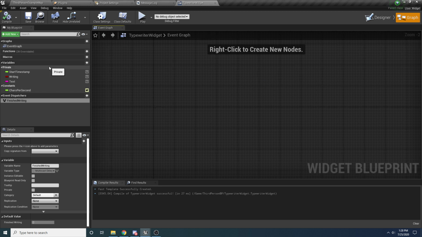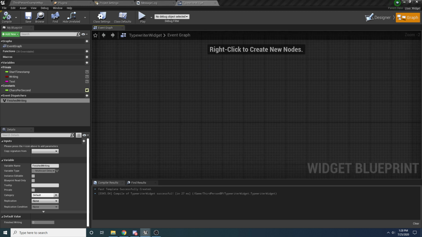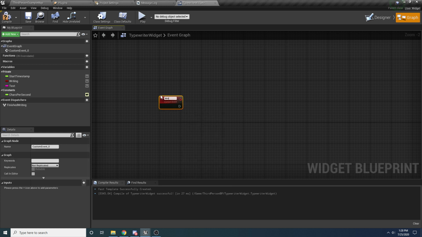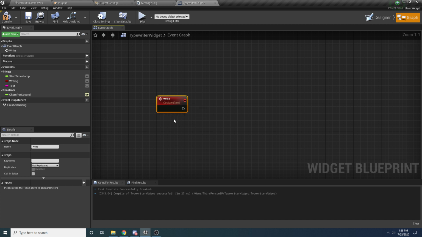All right, so now that we have our variables set up, we can go back here to the event graph. The first thing we want to do is add a custom event called write. That's going to be called whenever the person using this widget wants to start writing. So we'll say add custom event, and we'll call it write, like so. And then we want this to take in a string.